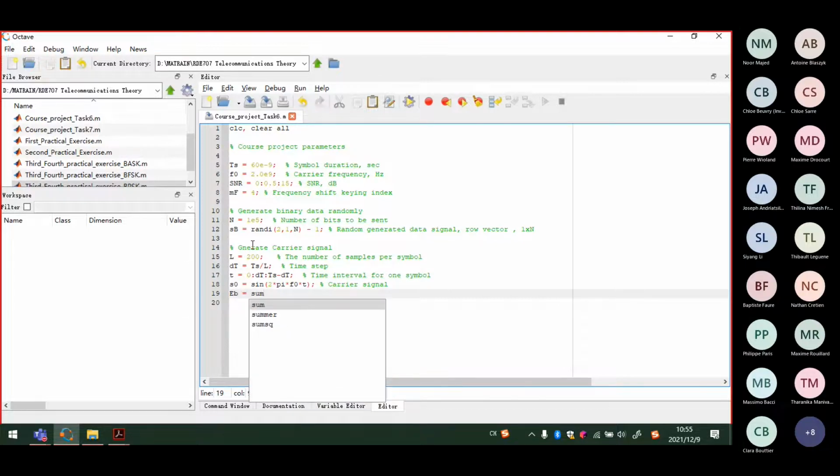Energy is very easy, just sum the carrier symbol squared. We use the dot multiplication, and this will be the energy for the symbol.